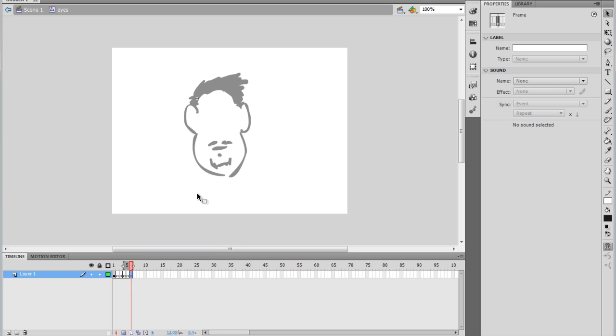Now some blank keyframes. What do I got there? 1, 2, 3, 4, 5. They're sometimes hard to see. 6. You know, and I don't really need 6. I'm going to back off. I'll make this a little shorter.